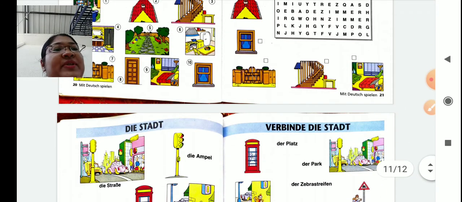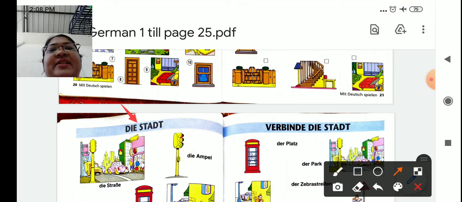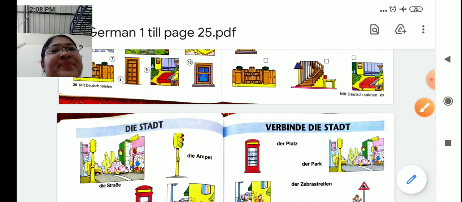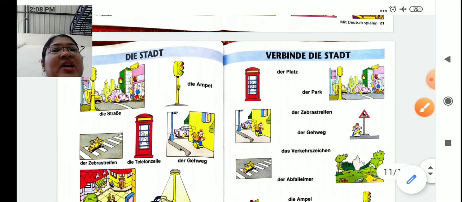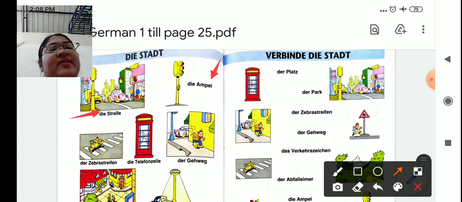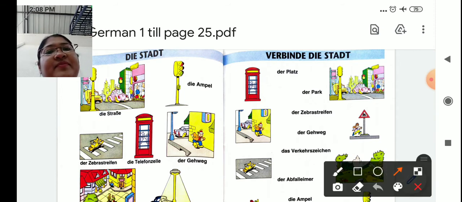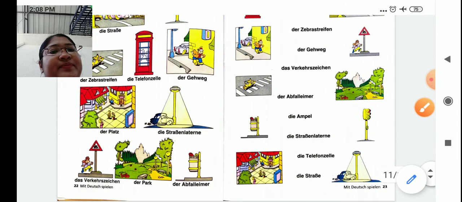Now from das Haus we are going to come to the Stadt, meaning the city. So what is this first one? Die Straße, the street. Die Ampel, signal. Der Zebrastreifen, zebra crossing. Die Telefonzelle, telephone booth. Der Gehweg, footpath.